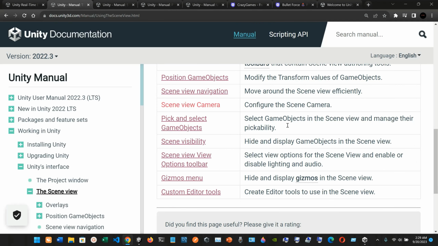Okay, so let's continue. What else do we have here? So the custom editor tools, pretty much this one, the custom editor tools here. You can right click and you have create empty to the objects, all the stuff. So this is all that we have for the scene view.